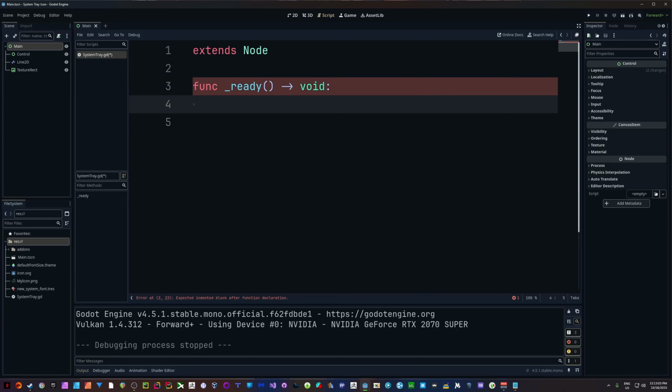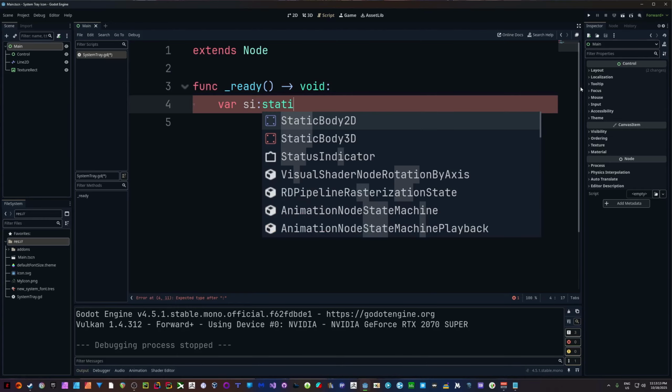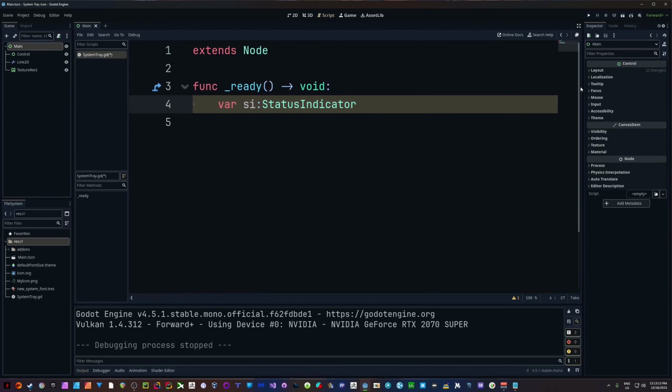All right, so in order to create our status indicator, I'm just going to call mine SI. Just call it status indicator equals StatusIndicator.new. And I should mention this script that I'm writing in, I just went ahead and made it a global. That way, whatever program I run, I don't have to worry about adding it to the scene or anything weird like that. It's just put in the global, the autoload, and it just works. You just have your icon in there right from the get-go.